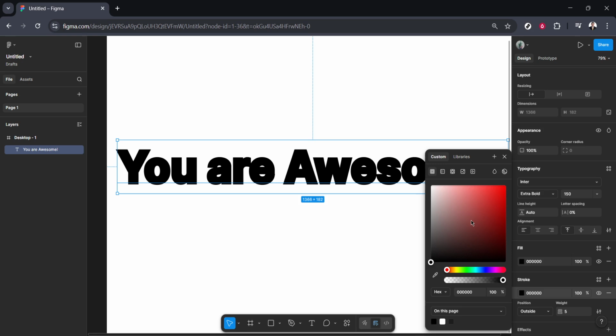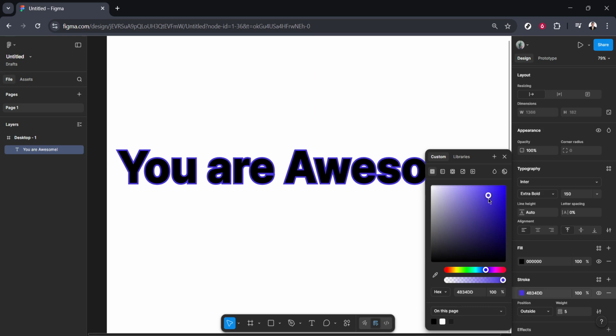You also have options for how the stroke aligns: inside, outside, or center of your text. While all can be useful, outside or center often yield the most common outline appearances.